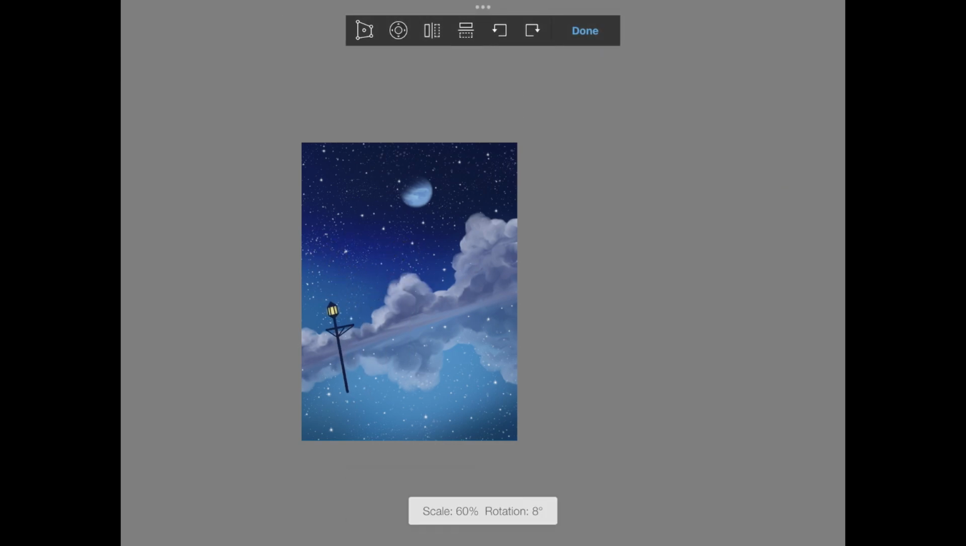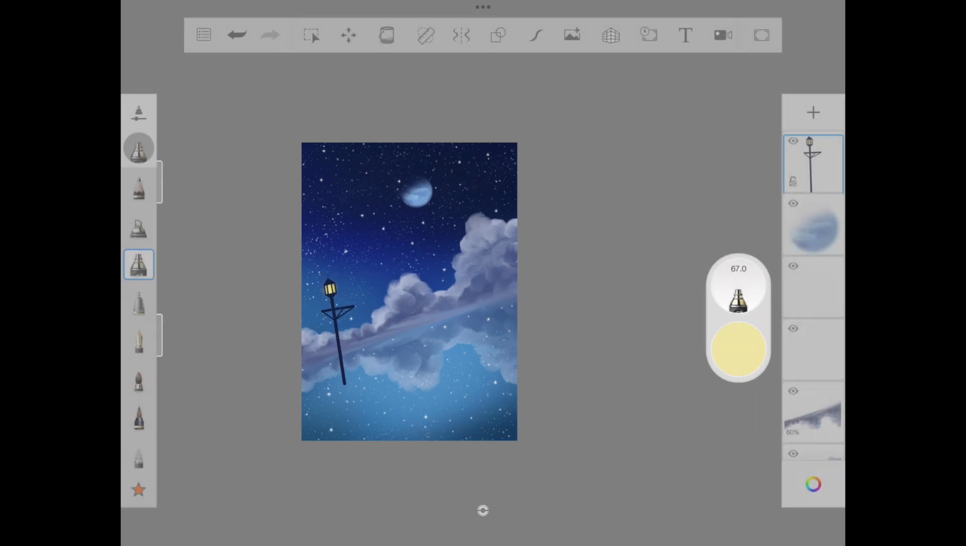And also we are adding a few more lamps here by copy and pasting across this illustration. It is something beyond your imagination.